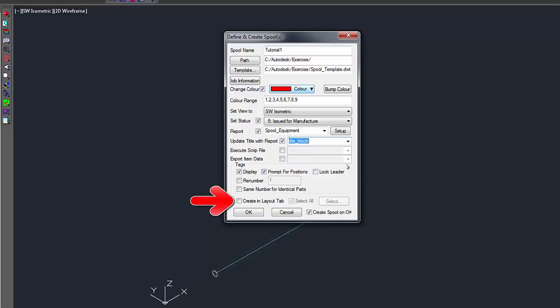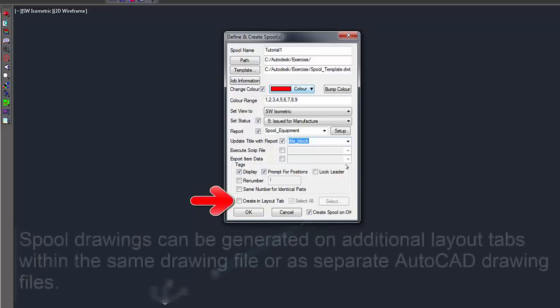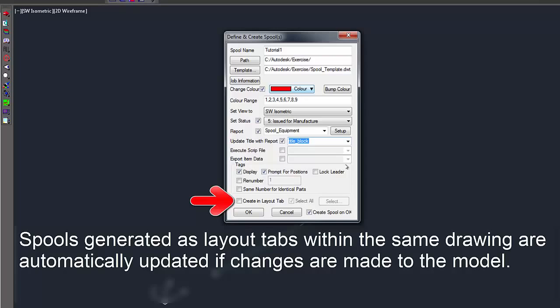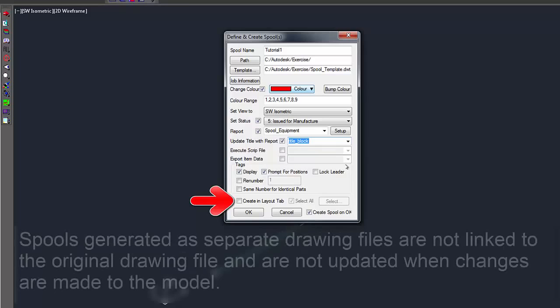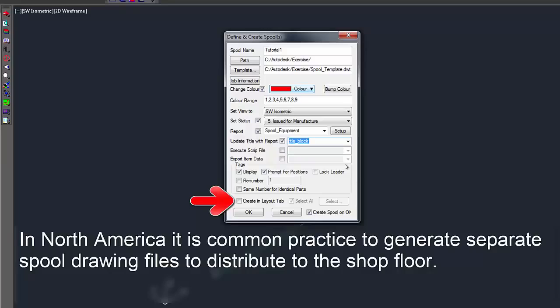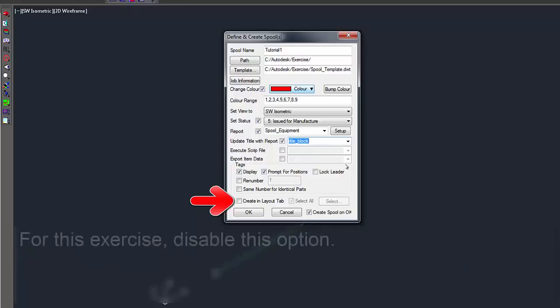Note the option near the bottom of this dialog to create in Layout tab. Spool drawings can be generated on additional layout tabs within the same drawing file or as separate AutoCAD drawing files. Spools generated as layout tabs within the same drawing are automatically updated if changes are made to the model. Spools generated as separate drawing files are not linked to the original drawing file and are not updated when changes are made to the model. In North America, it's common practice to generate separate spool drawing files to distribute to the shop floor. For this exercise, disable this option.